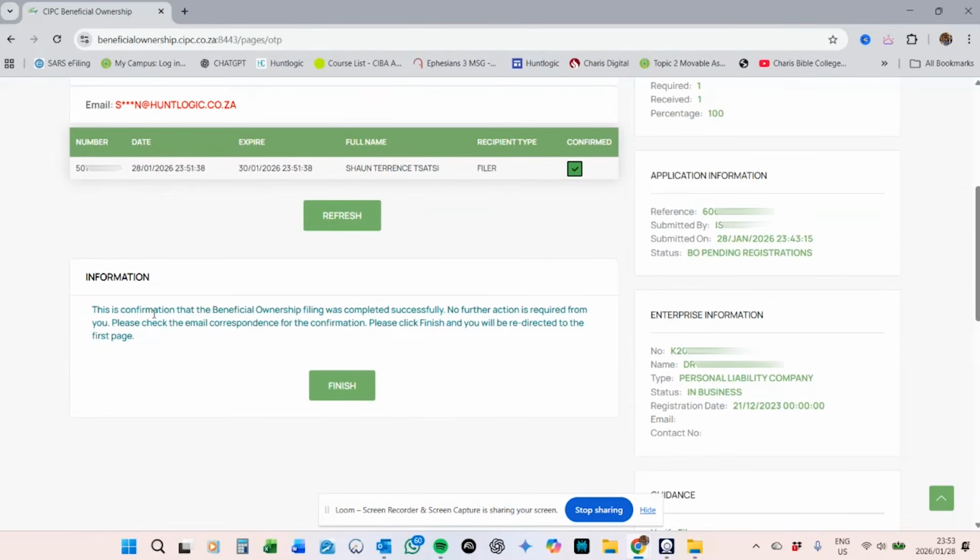You'll see it says this is the confirmation that the beneficial ownership filing was completed successfully. No further action is required from you. Please check email correspondence for the confirmation. Please click finish and you'll be redirected to the first page. So there will not be an email with a certificate attachment. It's just a confirmation email that the beneficial ownership filing has been filed. So don't expect an attachment there.